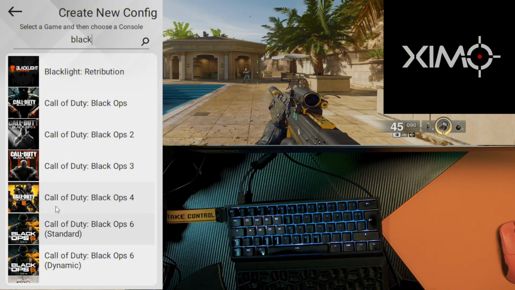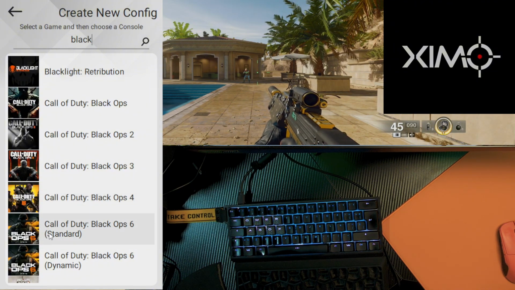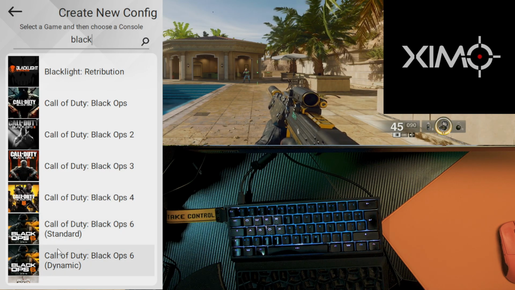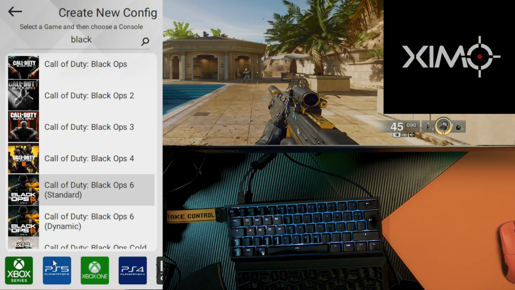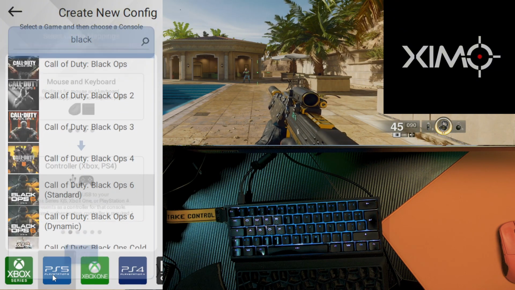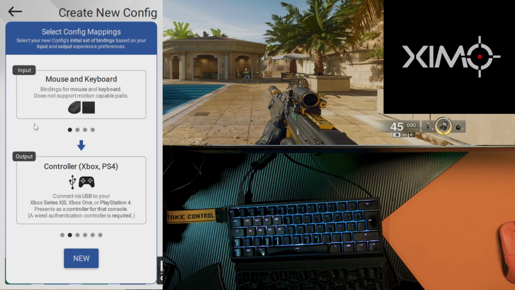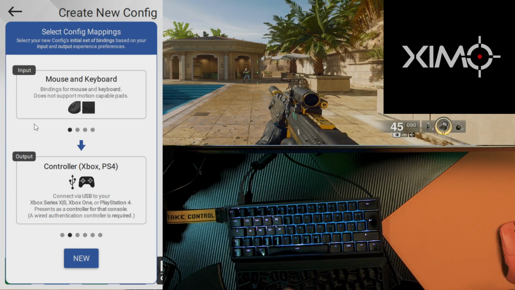As you know, for this season we have two smart translators, standard and dynamic. We are going to do the example for the standard, okay? Standard, and it's going to be for PlayStation 5. Okay, my inputs, I'm going to do this config for mouse and keyboard, alright?